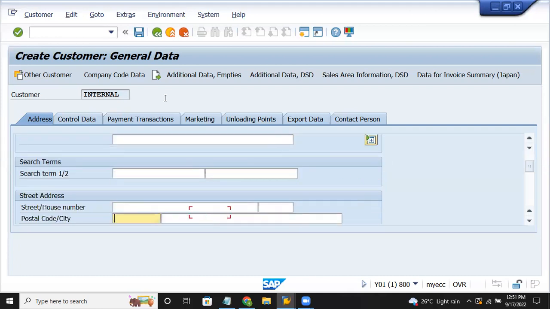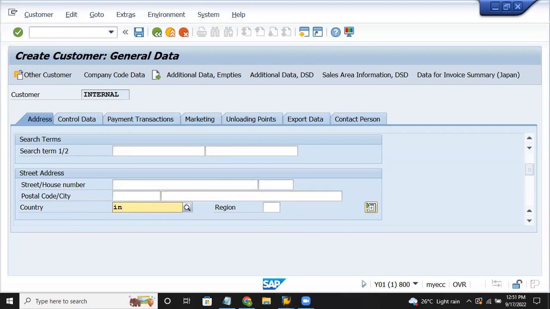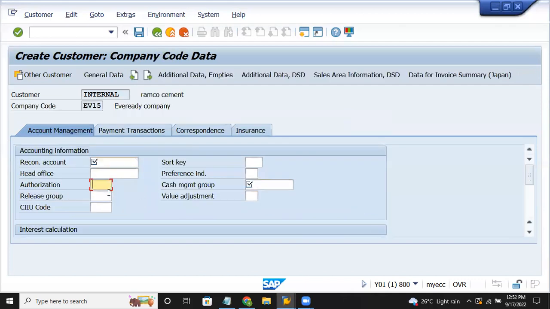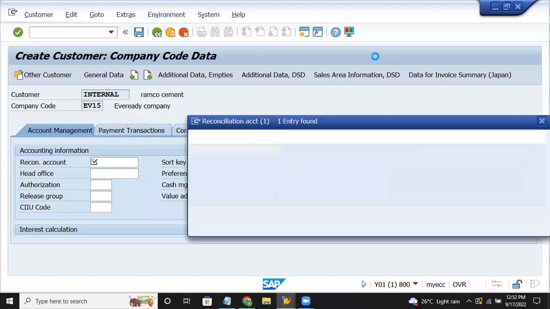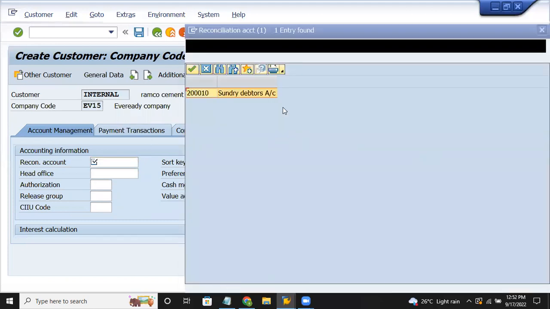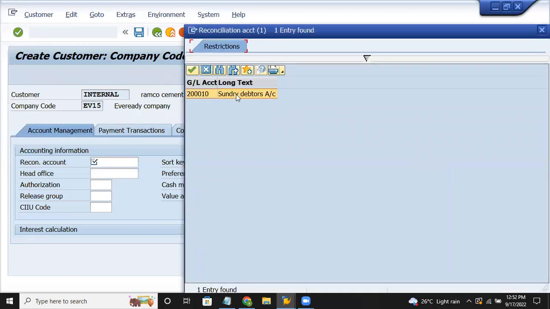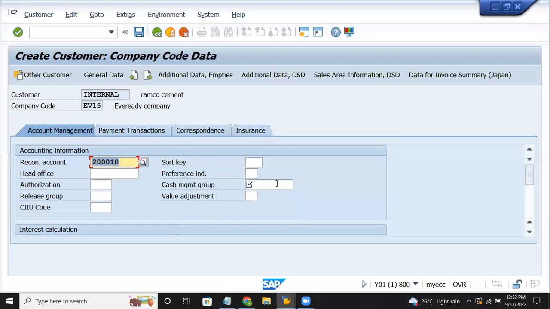Give the company name, country, then click on company code data. So here, if you see, it will ask you reconciliation account. Hit F4 and select the reconciliation account, which is sundry debtors. Cash management group A1, because it is domestic. The customer, Ramco company, is a domestic company. So payments will come to us in INR, therefore we have to select domestic. Enter and save.